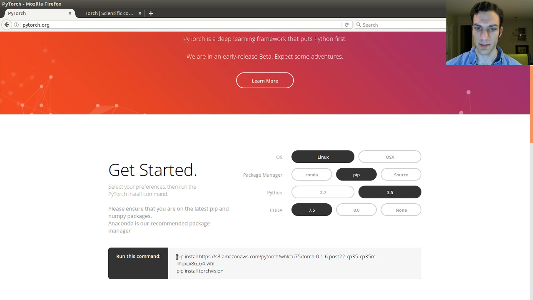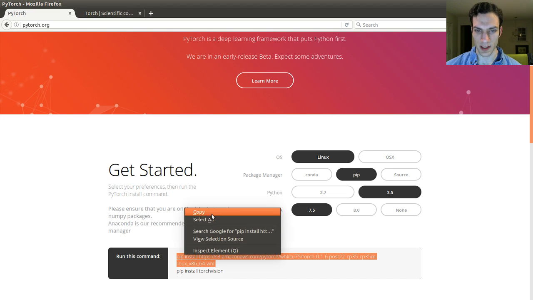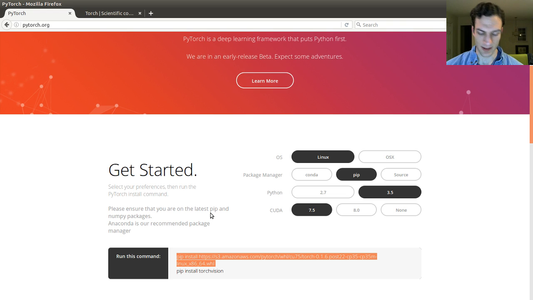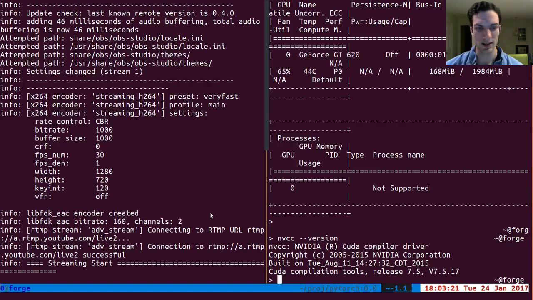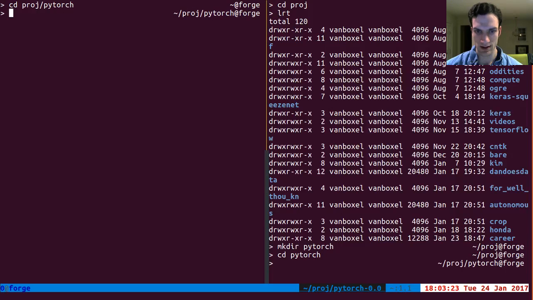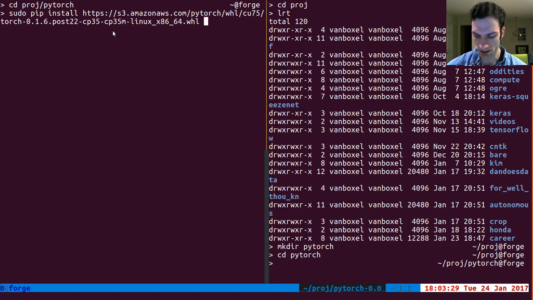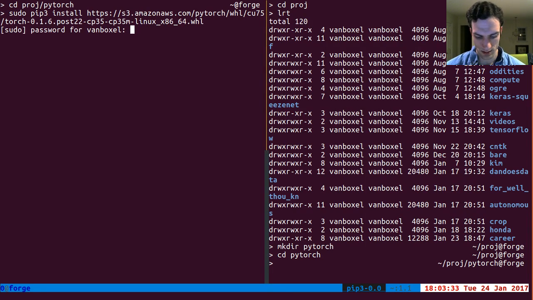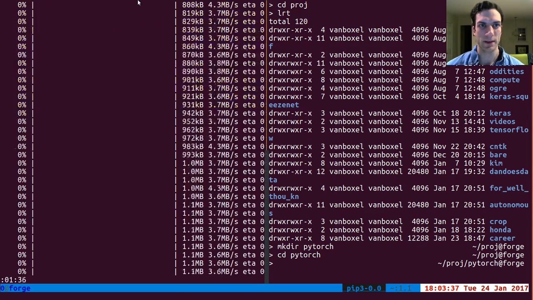So they say, hey, pip install this, and then pip install torchvision. So that works for me. I'll be using pip3 because I have Python 2 and Python 3 on my machine, and I don't want to go crazy. So let me just do that right away. Pip3. There we go. Let's see how this goes.